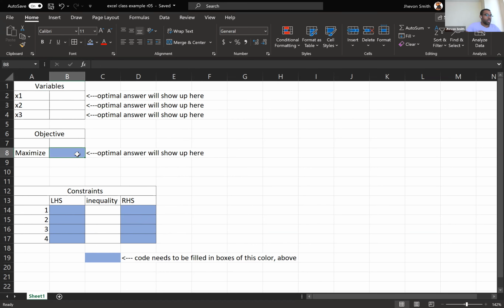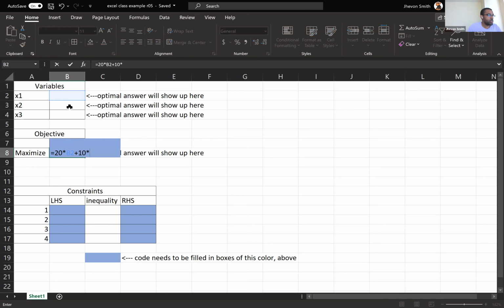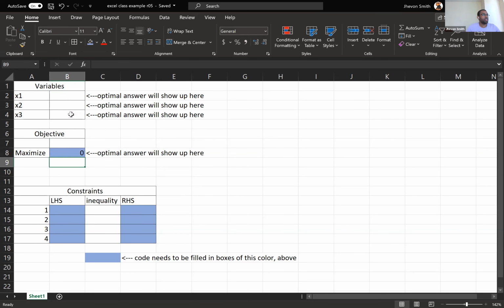And I want to maximize equals. Now I type in the formula, right? 20 times x1, I click on that cell, plus 10 times x2, plus 15 times x3. No, not x times x3, times, click on that. Okay, and so there you have the formula there, right?